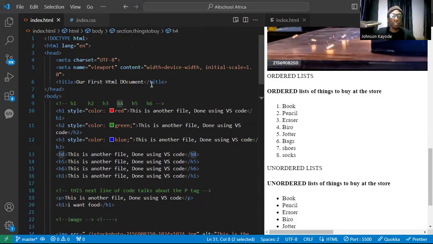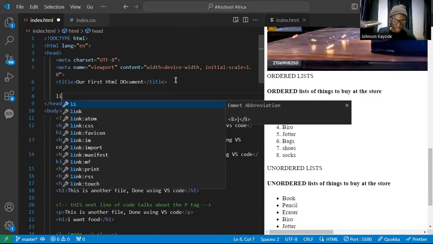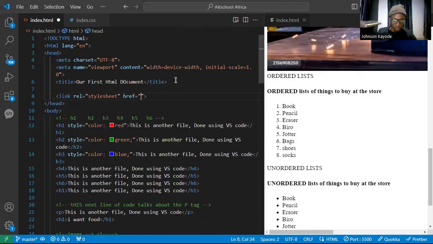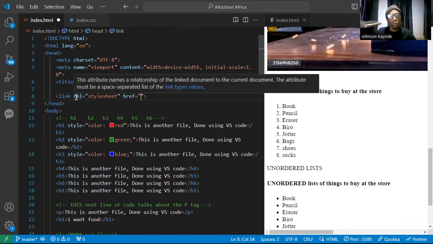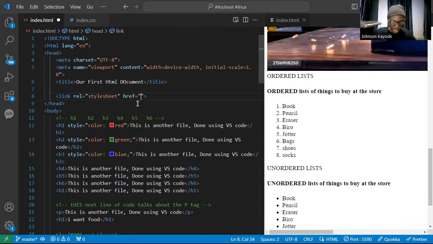So now we want to link our CSS file to our HTML file, and the way we link it is by going into our head tag and typing link, then rel. What are we linking? We type in stylesheet. href refers to the location of our CSS file.